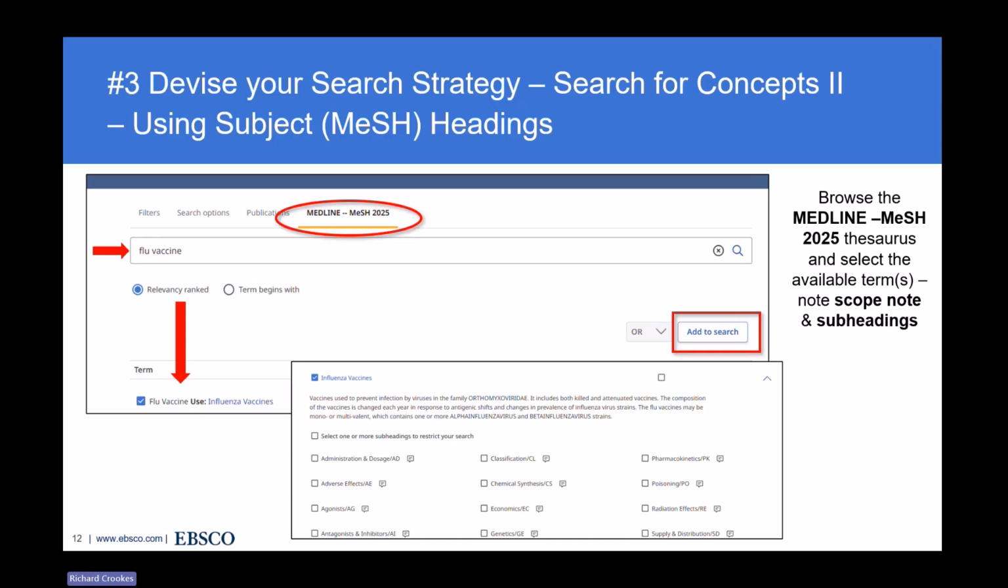Then in terms of the subheadings, some of you may have been accustomed to going to the toolbar link within the classic interface.